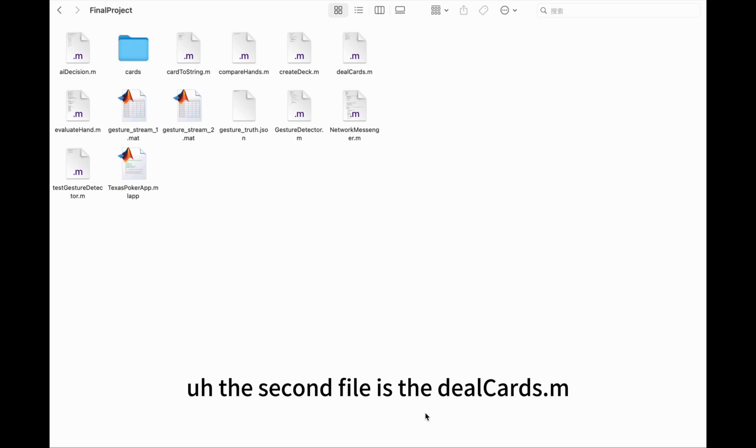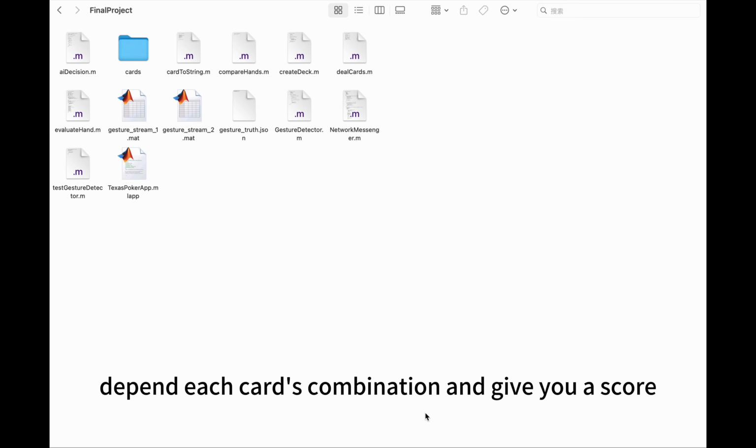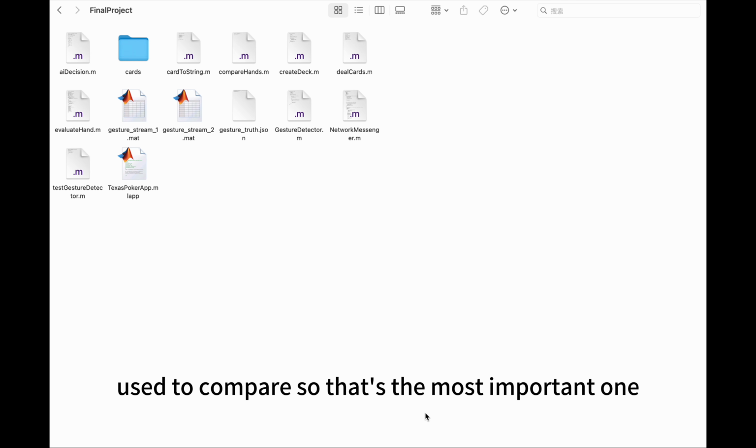The third one is card2string.m. This one changes the card into a string which we can read. For example, 14 plus S will change to AS. And the fourth one is evaluatehand. It is the core judgment system. It evaluates each card's combination and gives you a score used to compare. That's the most important one.